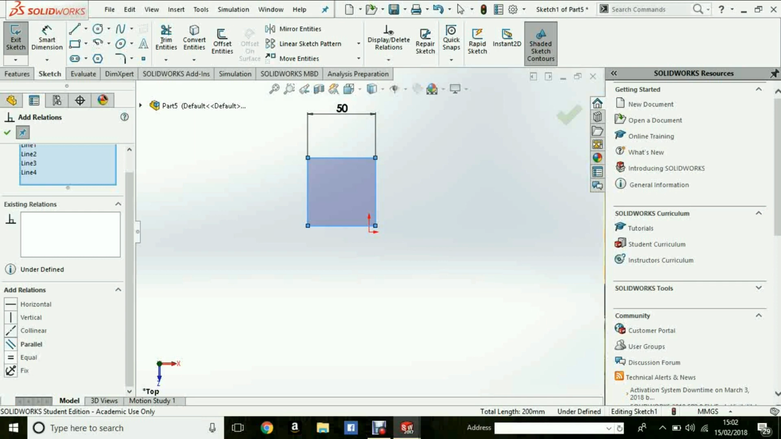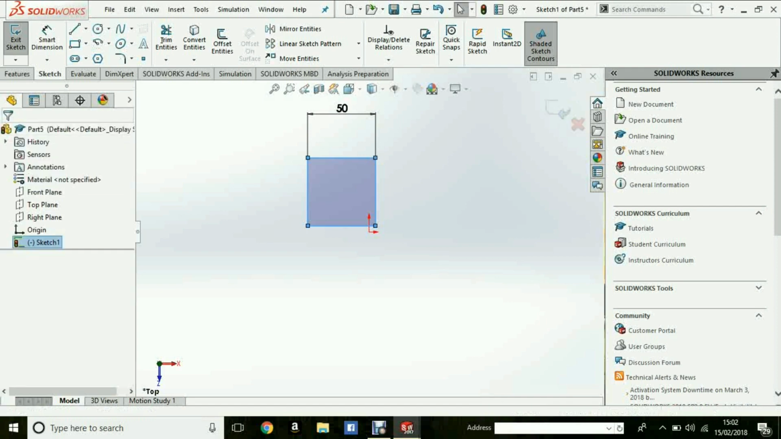Equal to is the one that we'll be using, and this will make all of our sides equal to each other, so all 50, and that is another way that you can tolerance all of our sides.